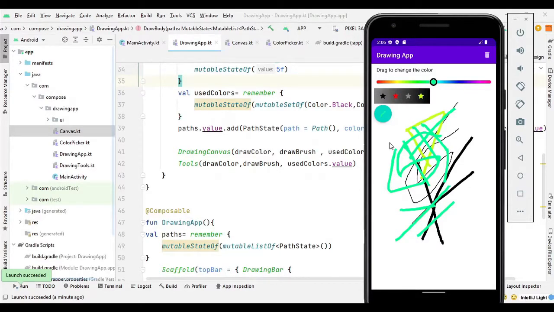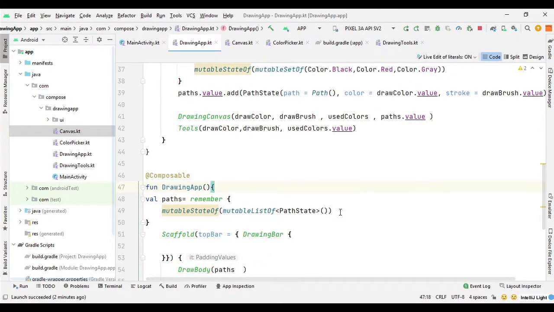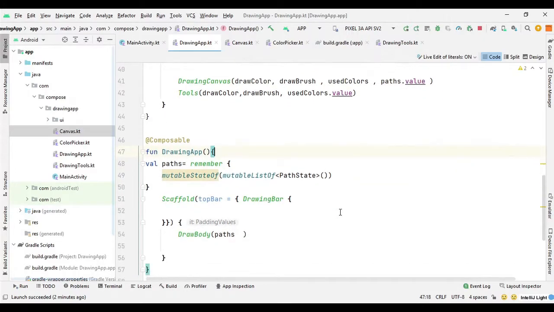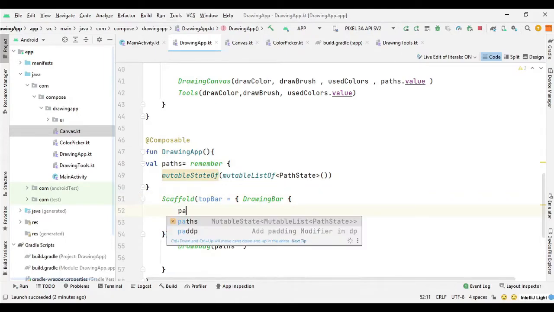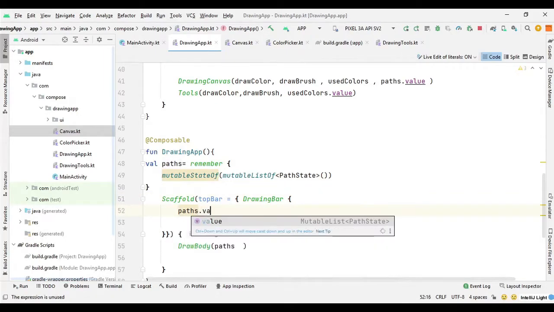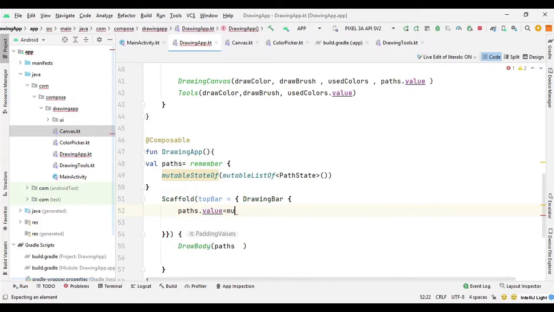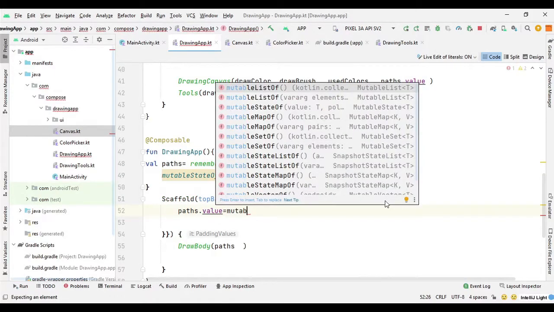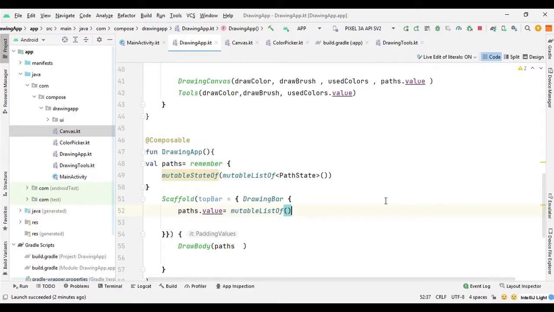So let's do it. So to make the delete button work, we just need to clear the value of this path. So we will just say here paths.value equals mutableListOf, and since we are not providing anything, it will just clear all the things that are drawn on the canvas. So let's run it and see.